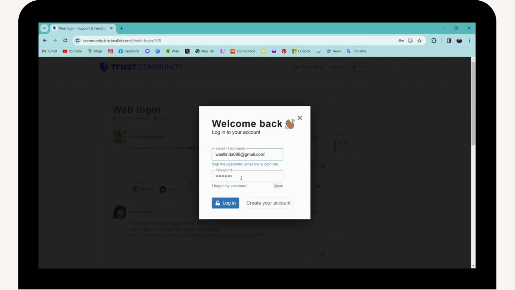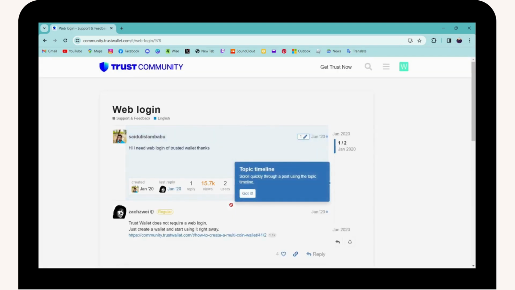And if you don't remember your password, then you can go for forgot my password so that you can reset or recover your password. But if you remember, then enter your password and click on login. And once you click on login, it will log you into your account. So that's it. That's how you log into your Trust Wallet.